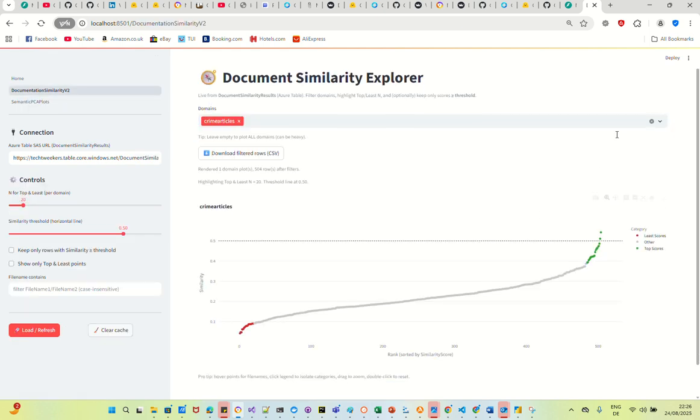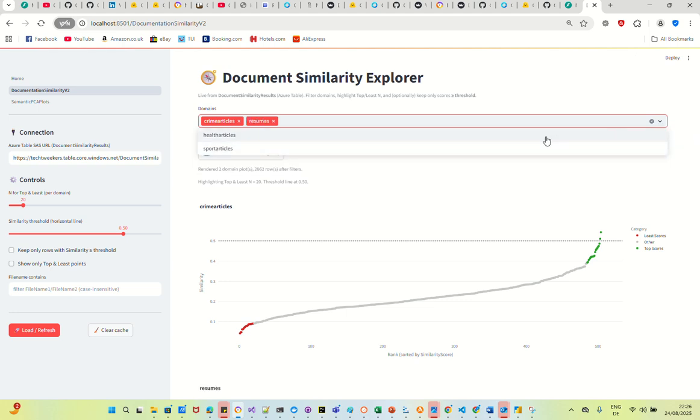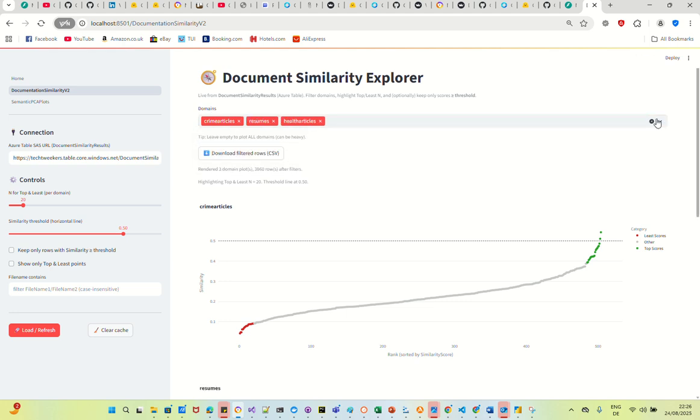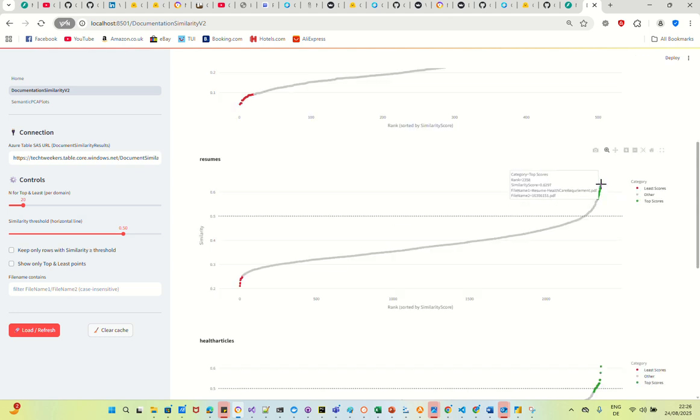To visualize the document similarity result, we have created a kind of scatter plot that tells us the different domains. We can check what are the most relevant scores and what are the least scores. For example, in this case for resumes, the resume health requirement and file name 2 has a good score of 0.6297. Likewise, we have other profiles as well, which are matching with the requirement.